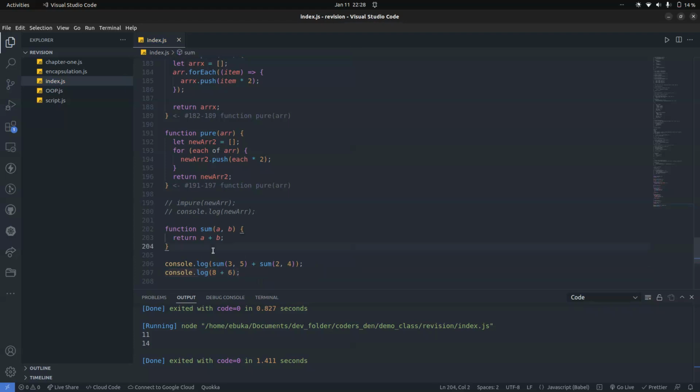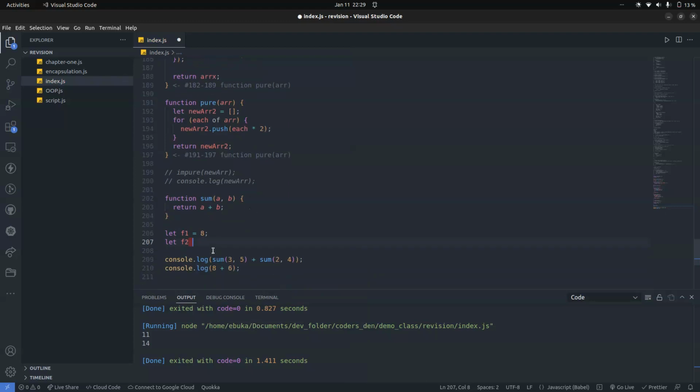It's also the same thing as doing something like this. Let f1 equal 8, let f2 equal 6, and then I do f1 plus f2, right? Same thing. Is this clear?